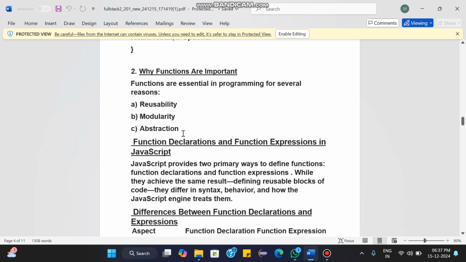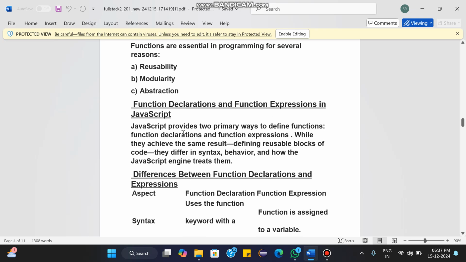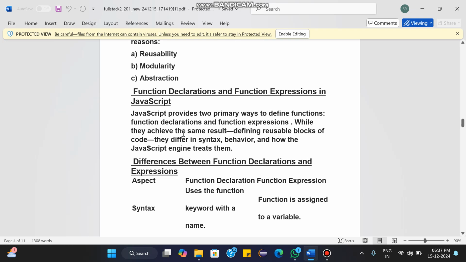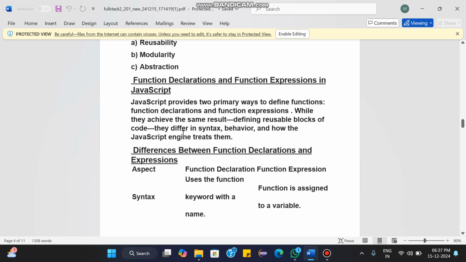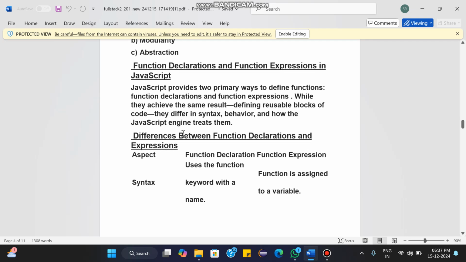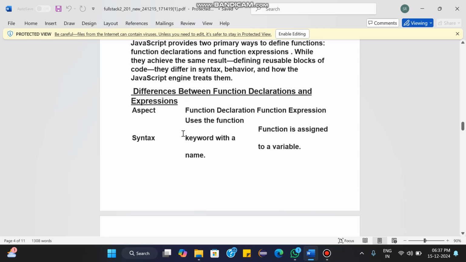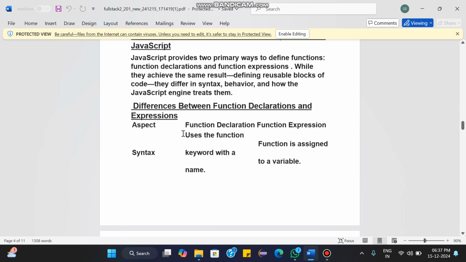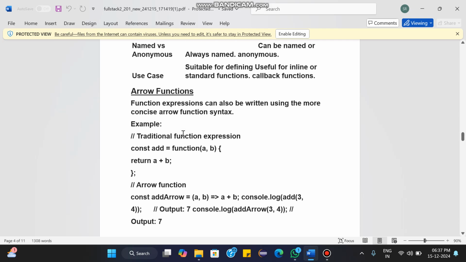Modularity and abstraction. Function declarations and function expressions in JavaScript. JavaScript provides two primary ways to define functions: function declarations and function expressions. While they achieve the same result, defining reusable blocks of code, they differ in syntax, behavior, and how the JavaScript engine treats them. Okay, here is the difference between function declarations and expressions. It is simple.